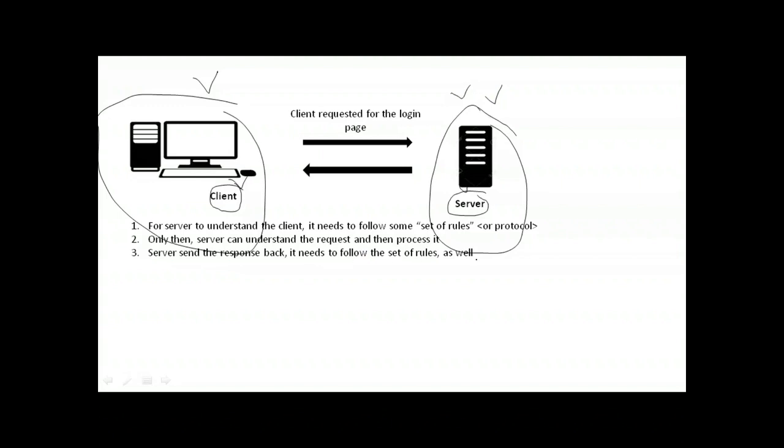It needs to follow the set of rules as well. So when the server sends the response back, it needs to follow the protocol as well, so that the client understands. When the client sends the request, it has to follow the protocol, and when the server sends the response back to the client, the same protocol needs to be followed so that the communication between them can happen.